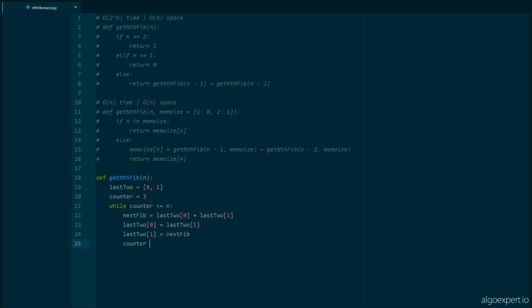And lastly, we update our counter: counter plus equals 1. And that's it. We keep doing this while loop until finally our counter goes above n. And we're done. We've calculated n Fibonacci numbers. And so now we can say return last 2 of 1.